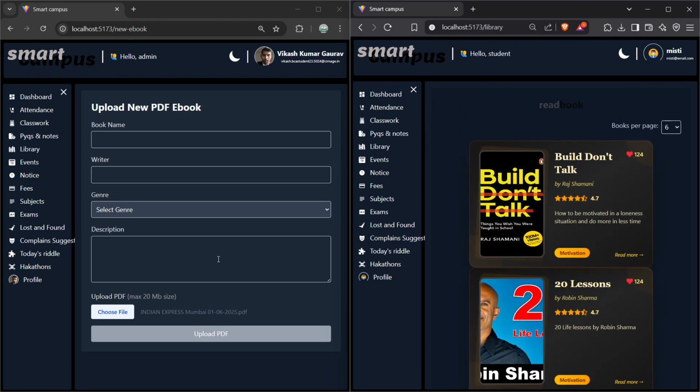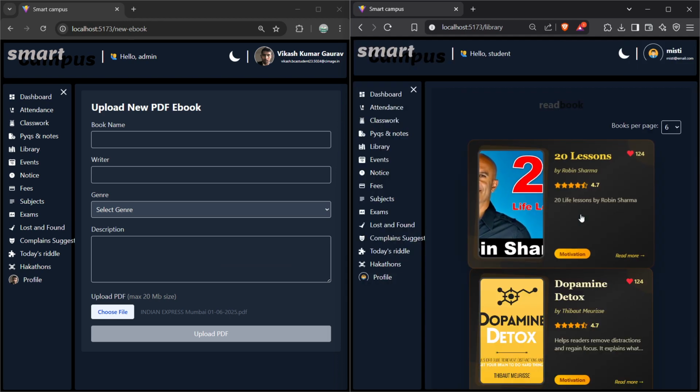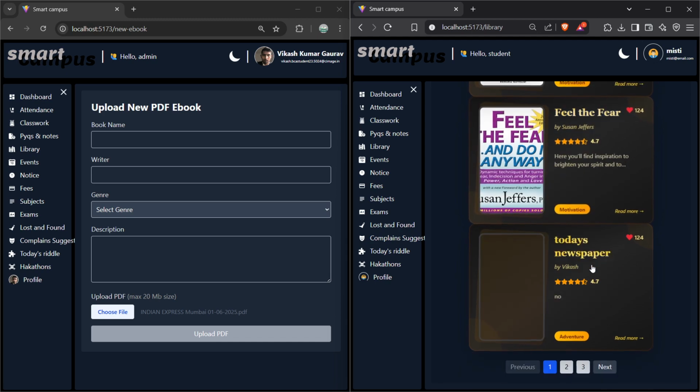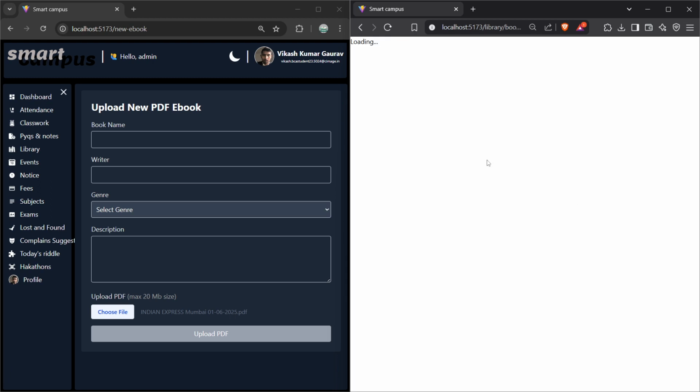So here you can see where the PDF is uploaded. Let's refresh it. Here you can see that this is today's newspaper. The image will be generated after, depending on your internet connectivity. Here my internet connectivity is totally low. So let's open this, keep it open, and move to the next section.